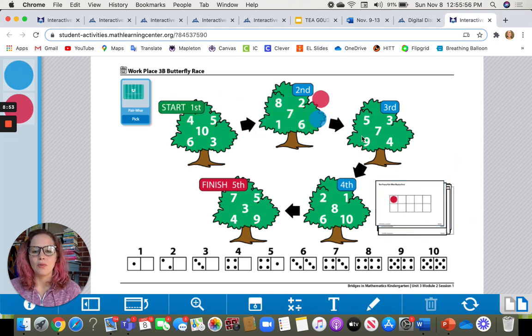All right, can blue move to this tree? What number is on this card? 1. There's not a 1, so they're still stuck right there.